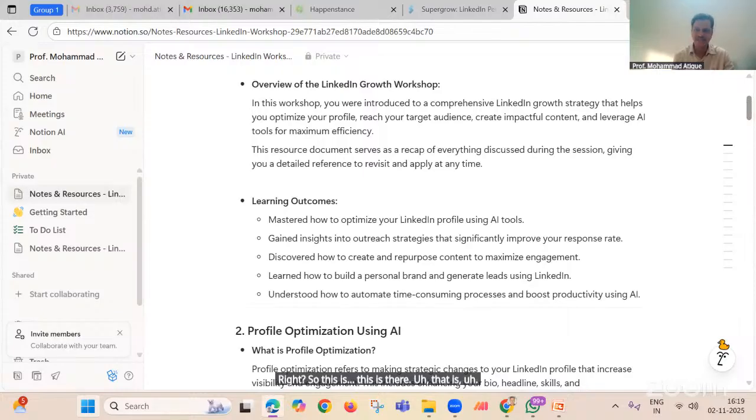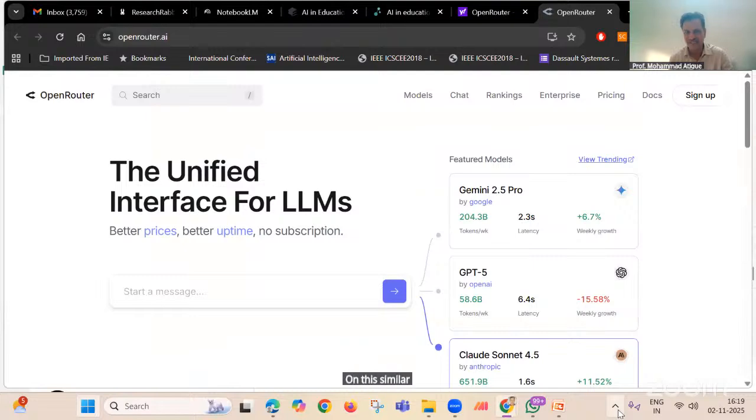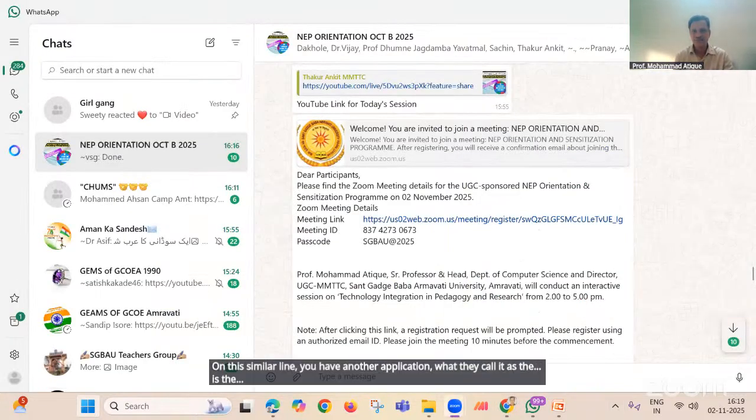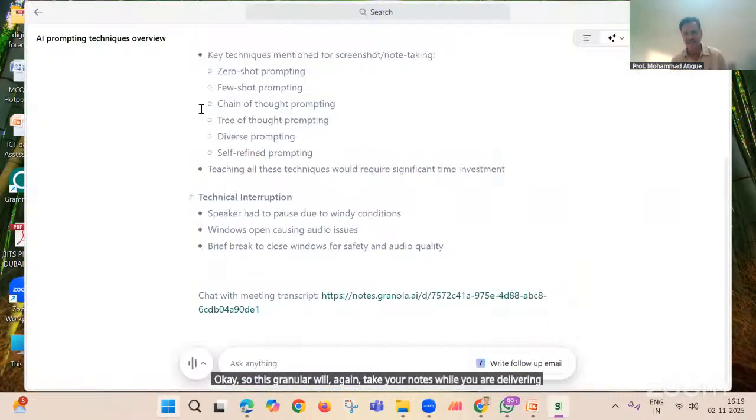Now these notes later on can be circulated. On a similar line, you have another application, let me show you, it is Granola. So this Granola will again take your notes while you are delivering the session, right?